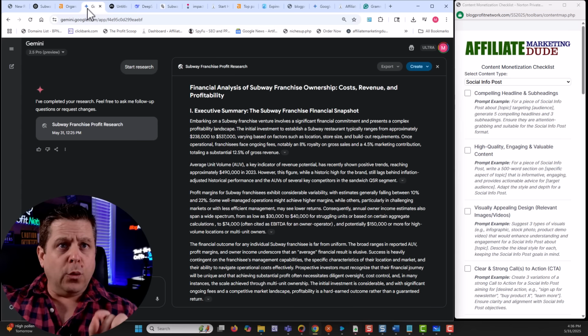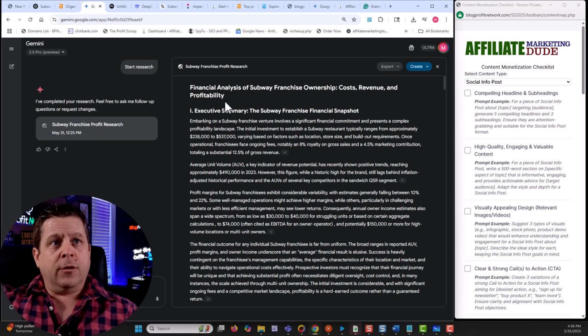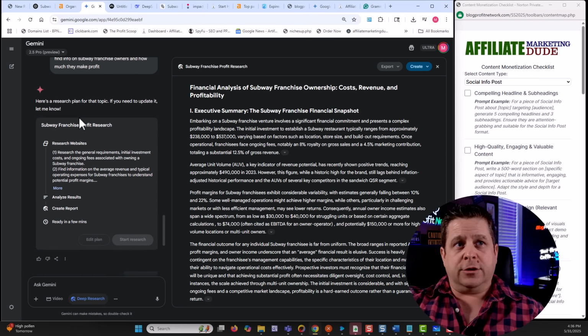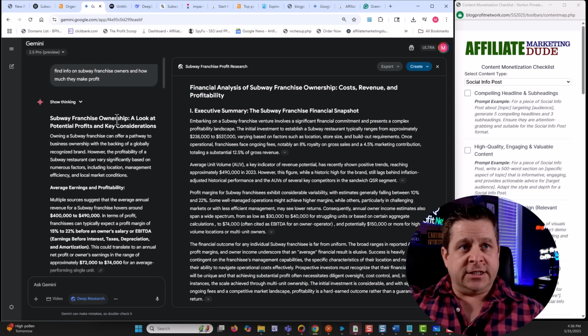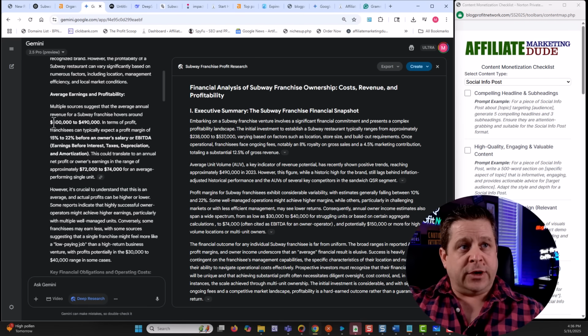Now, when I went through and I gave it to Gemini, we went through and we did deep research with Gemini. Now, I also did regular research. So this is the regular research one here. Subway franchise ownership, a look at potential profits. Owning a Subway, average earnings and profitability, 400 to 490, 15 to 20. This could translate, okay, so this is better, right?